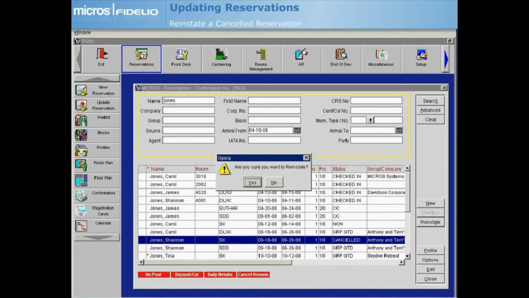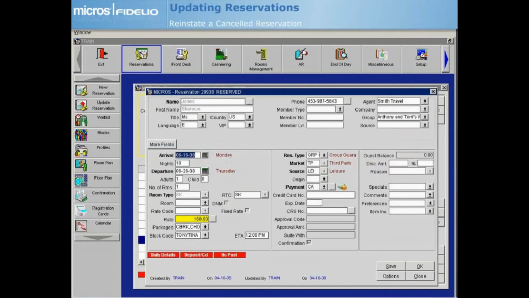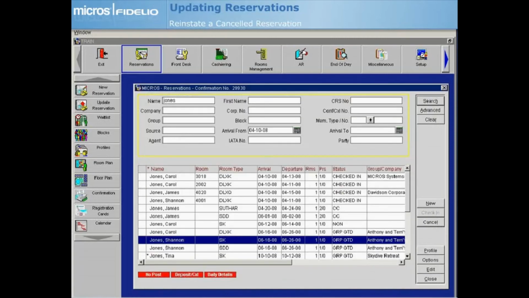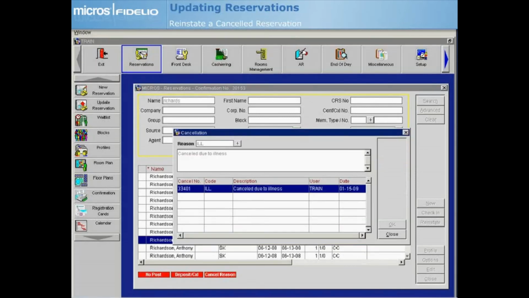A prompt appears to confirm that you would like to reinstate the reservation. Select Yes. Verify the reservation details with the guest and make any necessary changes. Then select OK to reinstate the reservation. Notice that the reservation status changes from canceled back to its original status. Note that although you have reinstated the reservation, the cancellation details are still viewable on the reservation's cancellation screen.